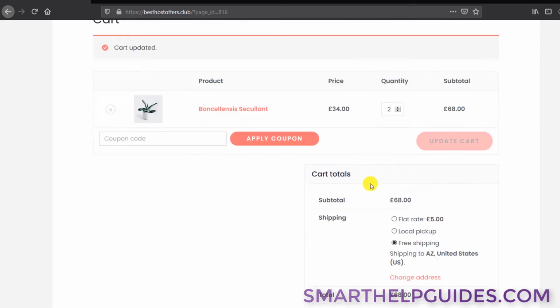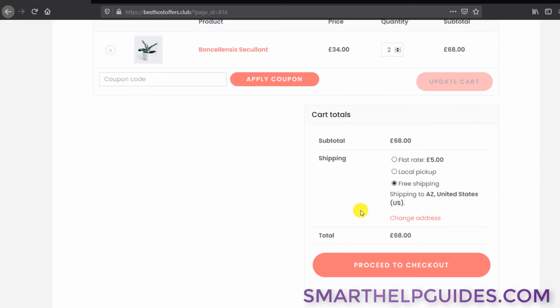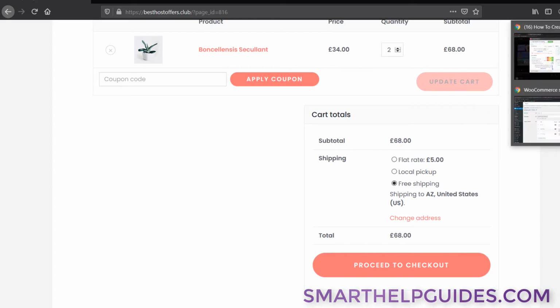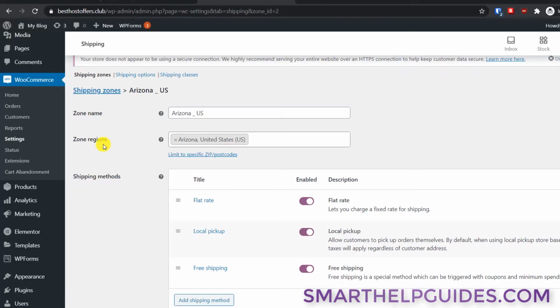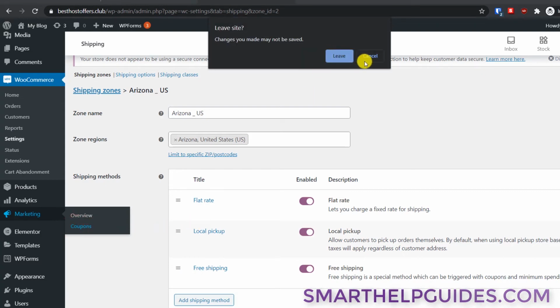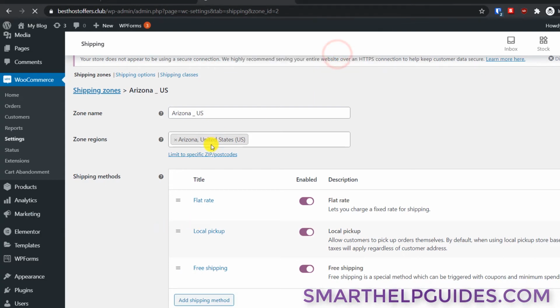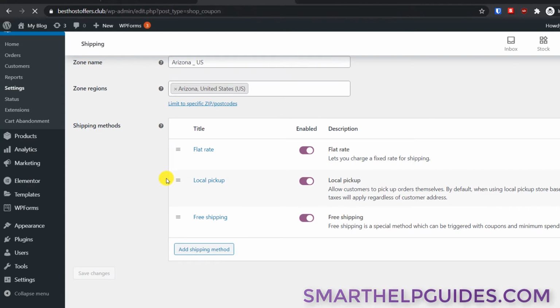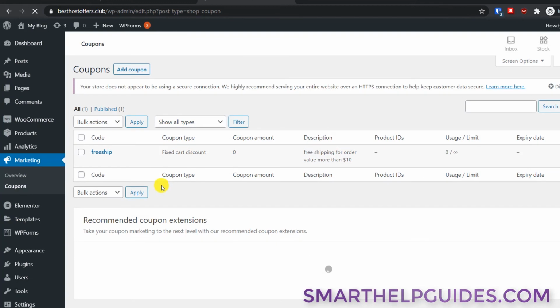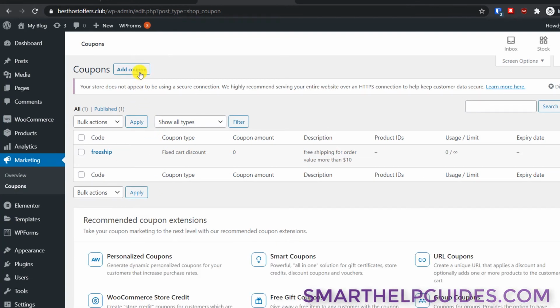Okay, so that's the basic tutorial. And now we also want to provide free shipping coupon codes. Okay, so if a customer specifically requests it or something, you would like to have an option. So for this, we will go to marketing, and here go to coupons. Okay, so we will create a free shipping code.